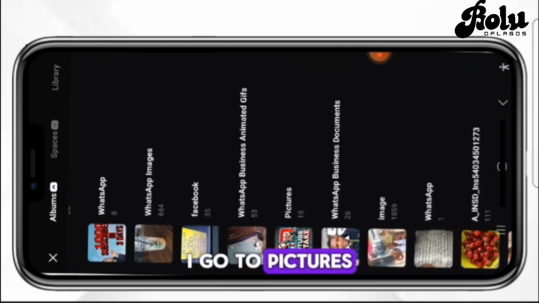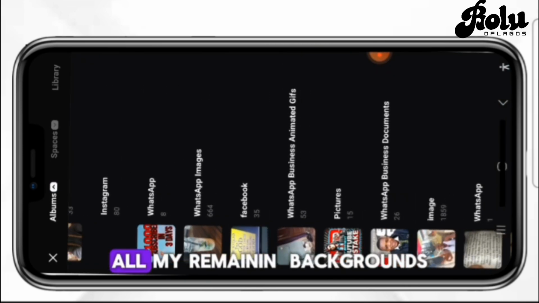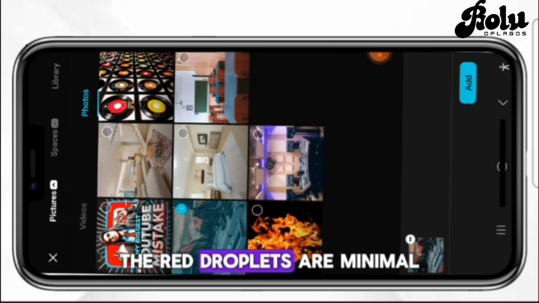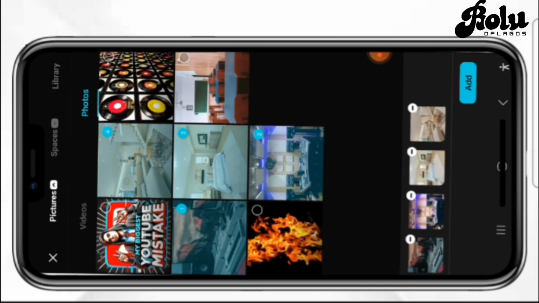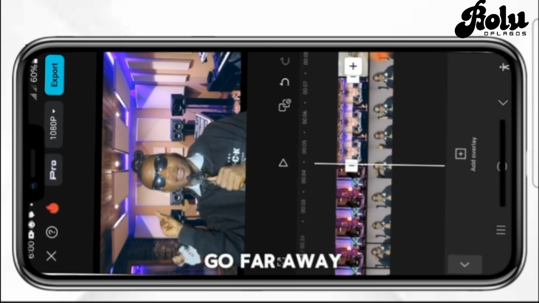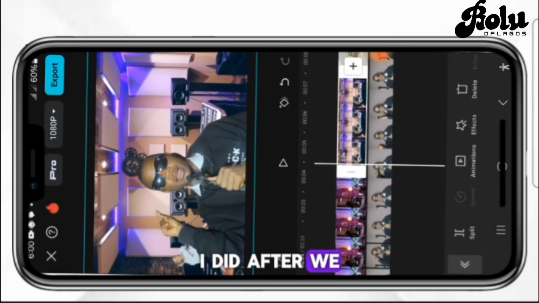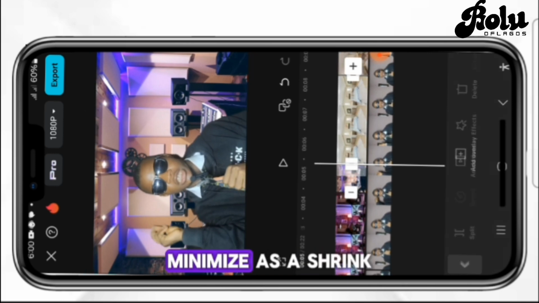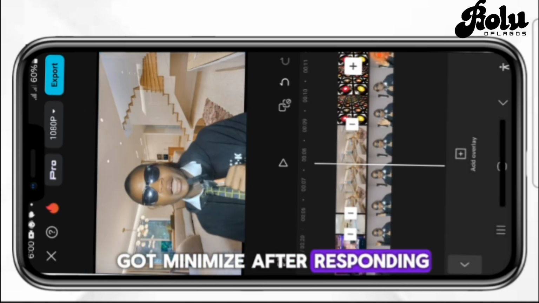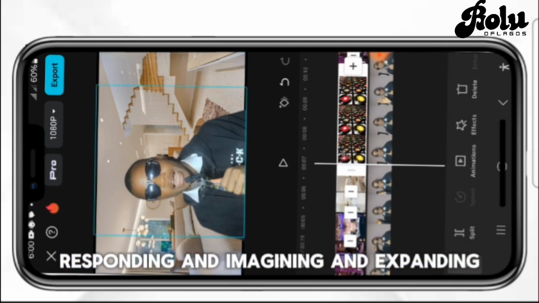I go to pictures because that's where I keep all my many backgrounds. Did you see where the many backgrounds are? The rain droplets and many more. This one's fire. So I add the one I want to use right now, currently. Then I'm gonna go far away and add it after we shrink it. So minimize, I say shrink. We minimize it, okay? After we expand it, we're expanding it, minimizing and expanding.